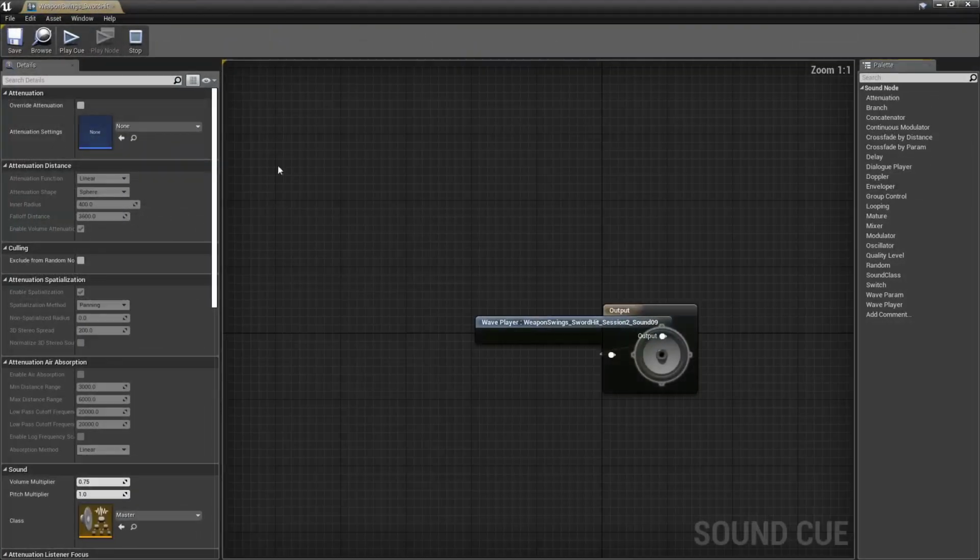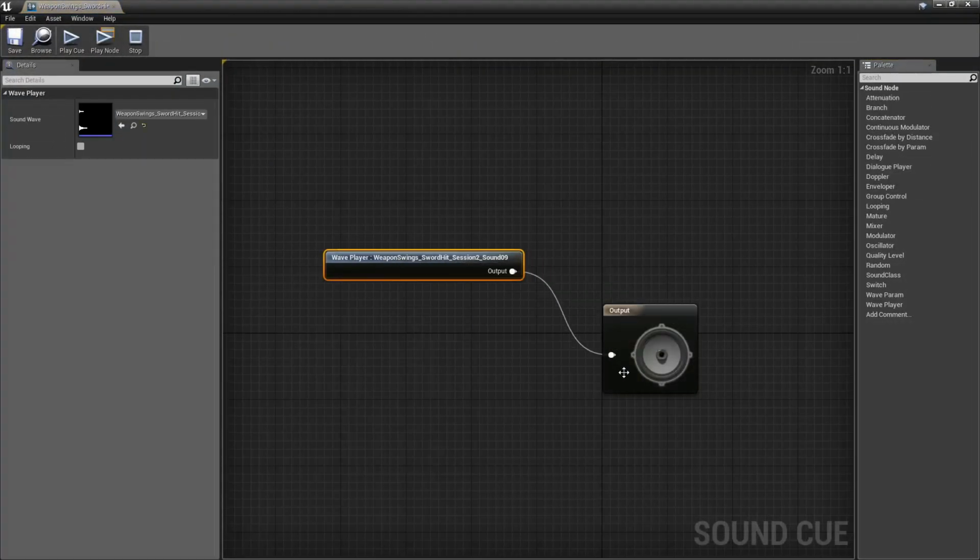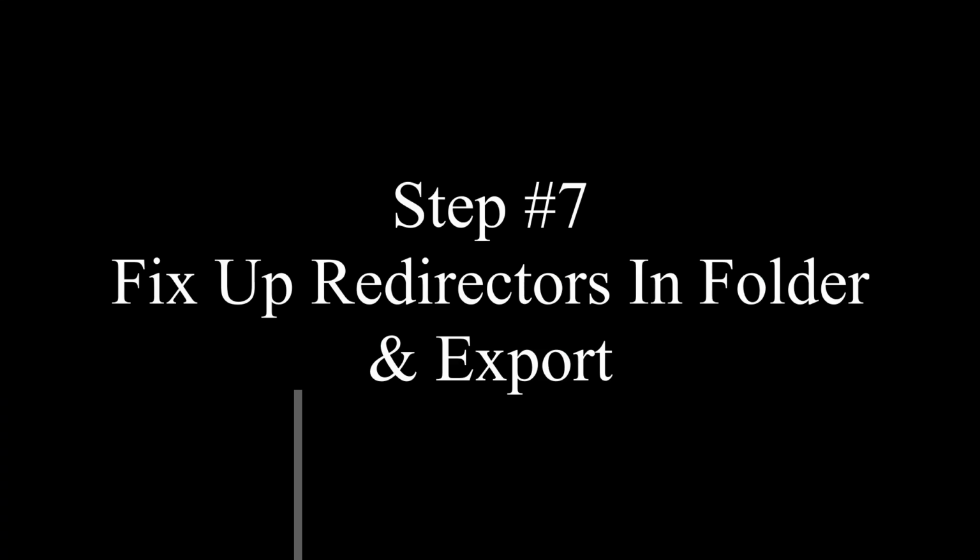And if you want to make sure that they're working, you can double click on it and you can see here that the output's there. And so you know it's going to work. And you can press the space bar to hear it play. Or you can just play the play note up here.